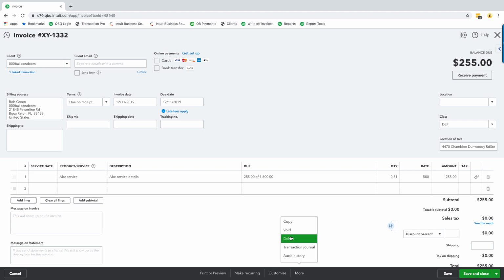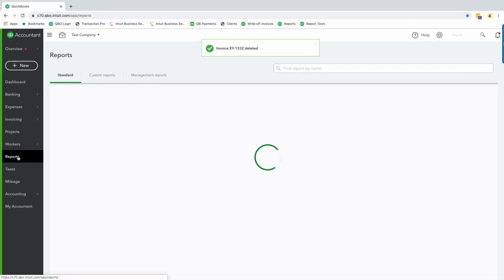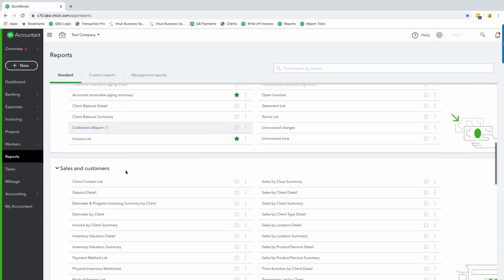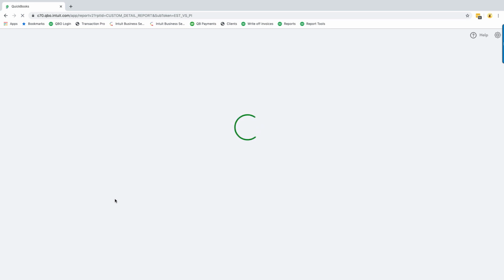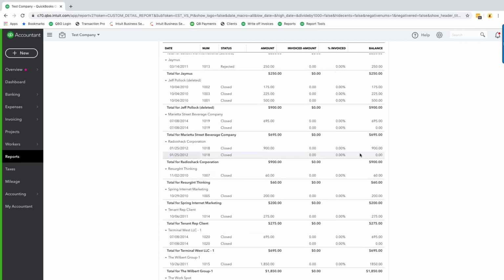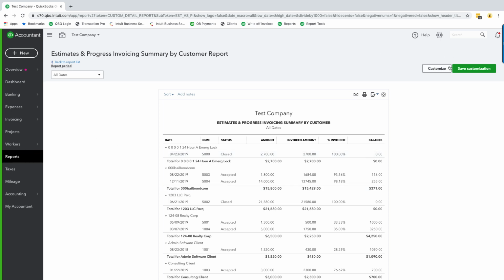So what if I go in and I delete this? Okay, and I want to go in here and look at estimates and progress invoicing summary by client. So when I click on that report, now I'm getting to this and I can see, okay, here are all the statuses of everything, right? My estimates, how much the estimate is, what's been invoiced, and the remaining balance on things. So look at all those nice options on here, guys. So it's listing all of those estimates out for you.